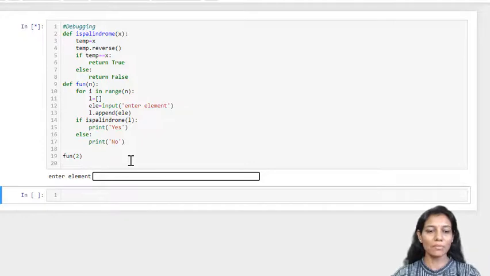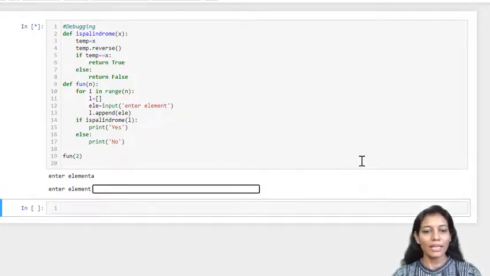It is asking me for the element. First I'm writing A, and then I'm writing B.